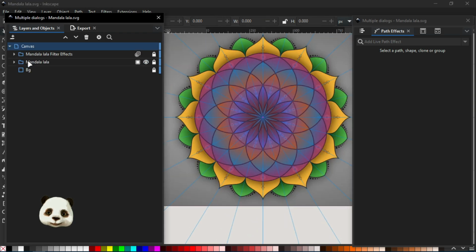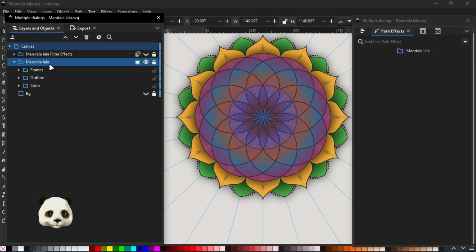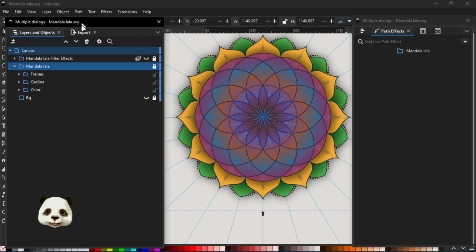And then I've created 3 layers. Well, this one is not necessary. This one is just whatever. So in the Mandala-lala, actually let me disable the shadow so it doesn't get in the way.